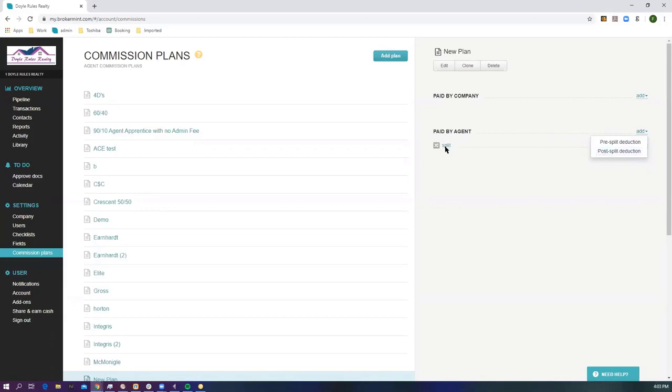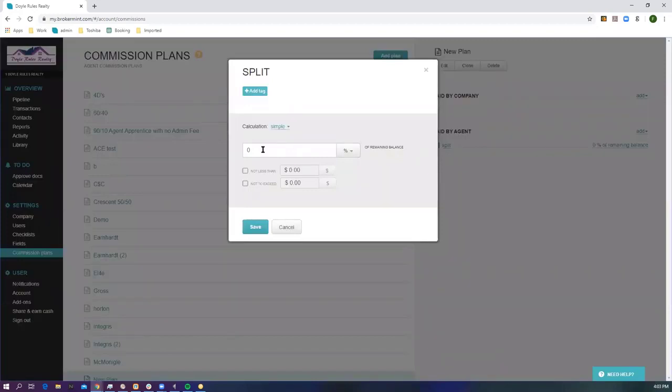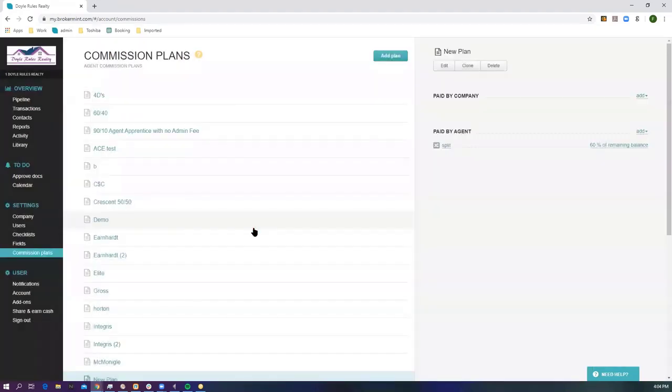And then by clicking on the split here, we can set how much we're going to be paying to the agent. One thing to keep in mind with the split is that it's always going to be agent facing. For example, if we have a 60-40 split where we pay the agent 60% of commission and keep 40 for the brokerage, we'll set our split to 60. And finally, click Save.